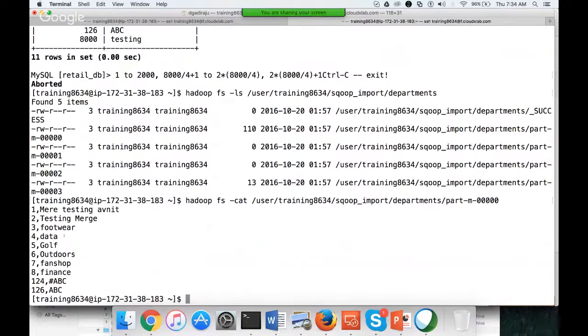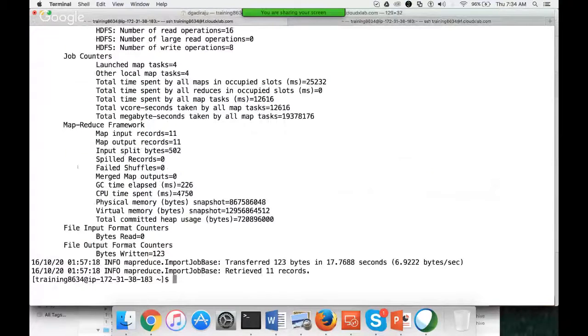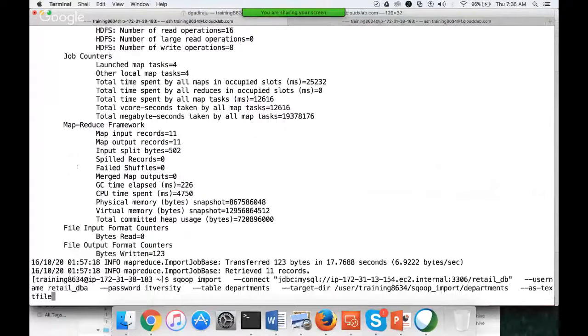It will split the data based on the minimum and the maximum of the primary key. So you can either get the data using table for simple purposes, or you can also use query. But you should not use query if you don't have any transformations. Query should be used if you want to join two tables and read the output of that query to HDFS, then you can actually use query.